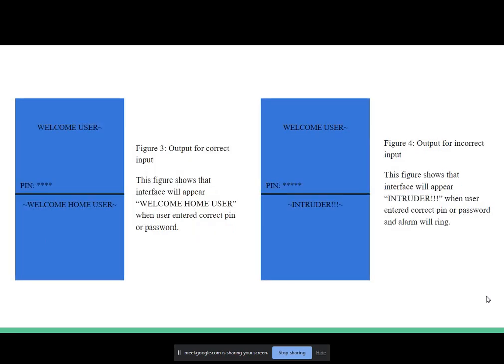While figure 3 is output for correct input. This figure shows that the interface will appear welcome home user when the user enters the correct PIN or password. And lastly, figure 4 shows output for incorrect input. This figure shows that the interface will appear intruder, and when the user enters an incorrect PIN or password, an alarm will ring.